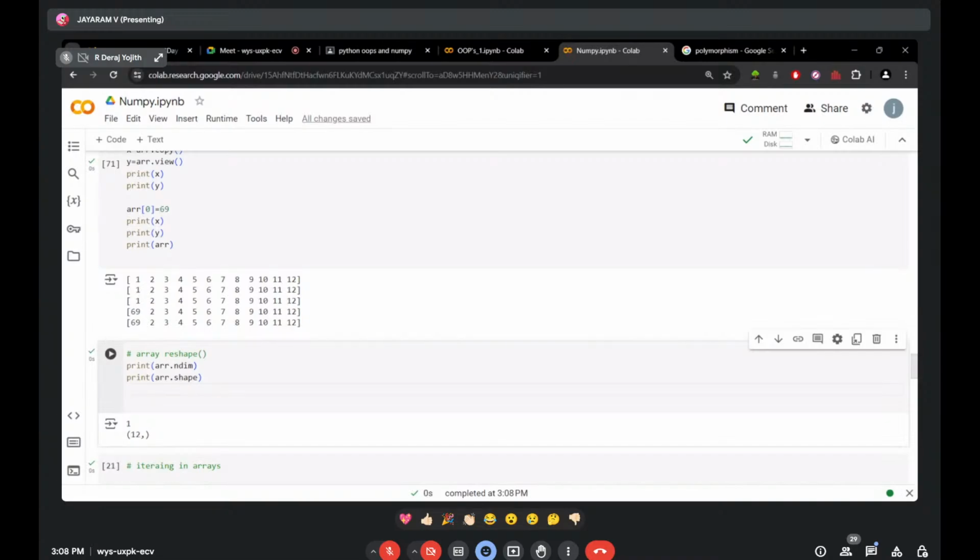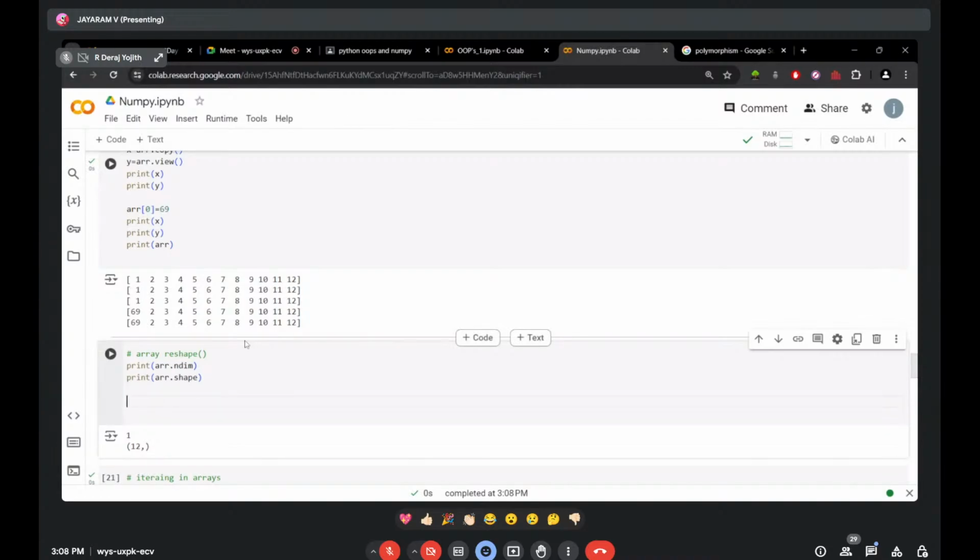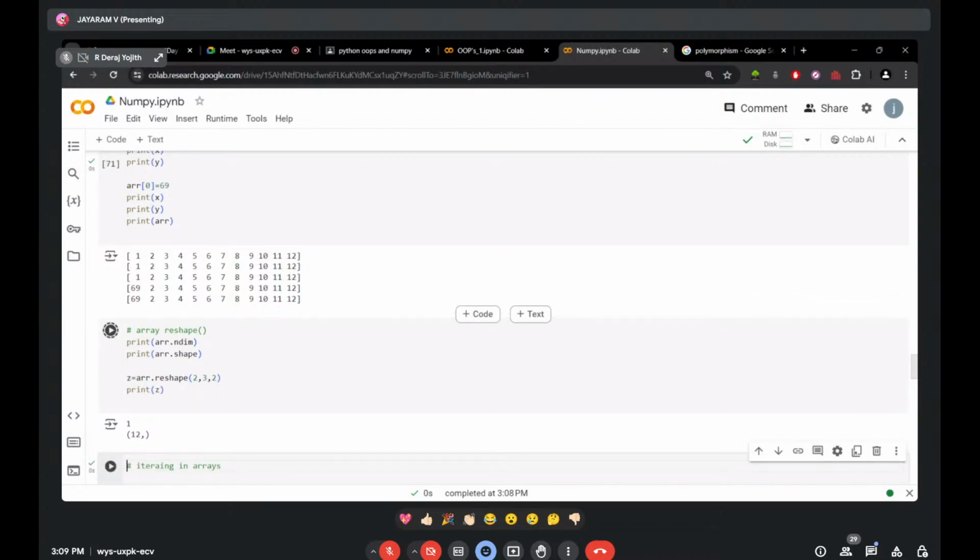Now with the reshape function, I can change this 1D array into any type of array. Let's try a 3D array directly, because that's kind of different. Let's say z is equal to array.reshape(2, 3, 2), right? And now let's print z.